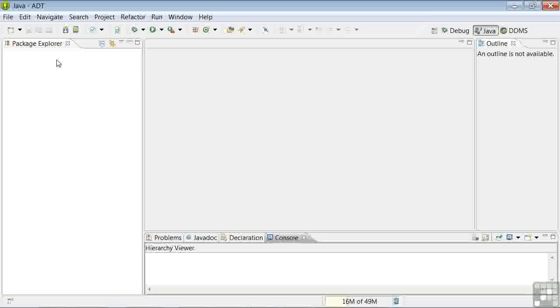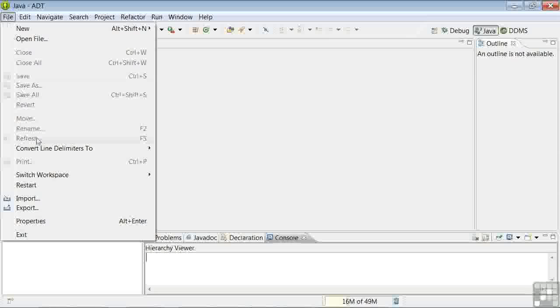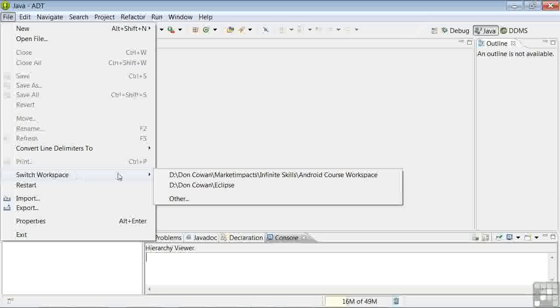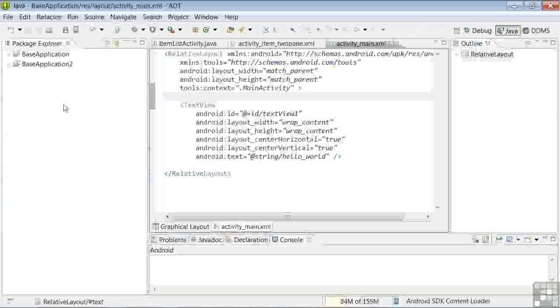There's nothing shown in the Package Explorer here. Now I'll change workspaces by using the File drop-down menu and Switch Workspace. And here you see where I've defined workspaces in folders on my computer. And I'm going to select this one, the Android Course Workspace.